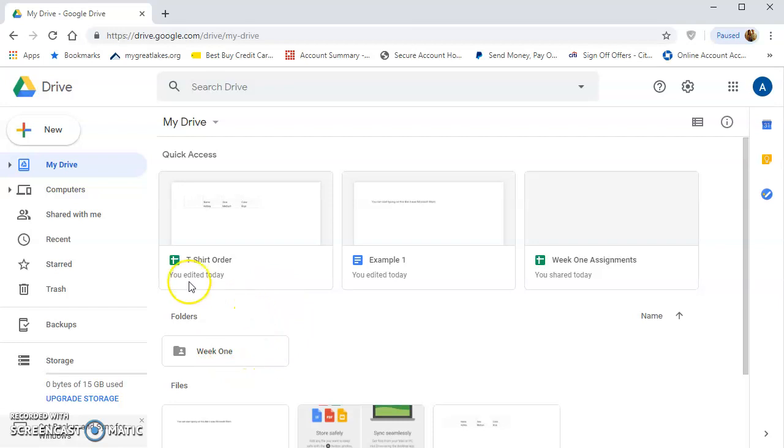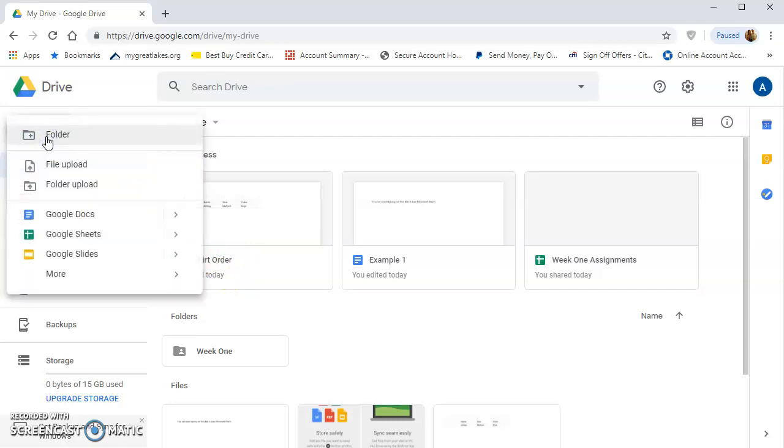If you want to create an Excel type document, you can do it, and Google has an app called Sheets. That is this one right here. So click on New. You can create a new folder. You can upload files. You can upload a folder. You can create Google Docs, which is going to be like Microsoft Word, Google Sheets, which is going to be like Microsoft Excel, and then Google Slides, which is similar to Microsoft PowerPoint.